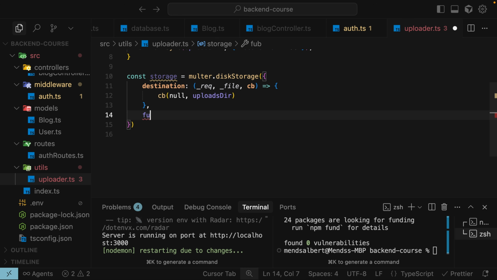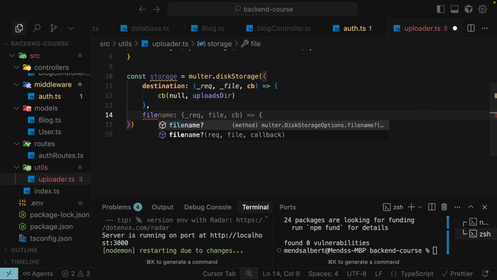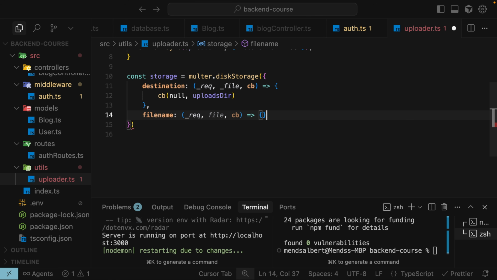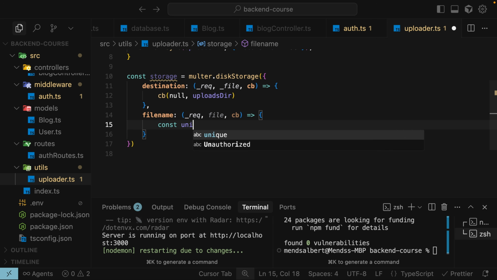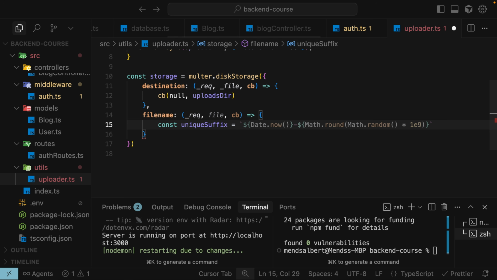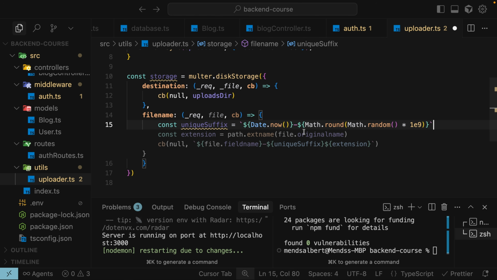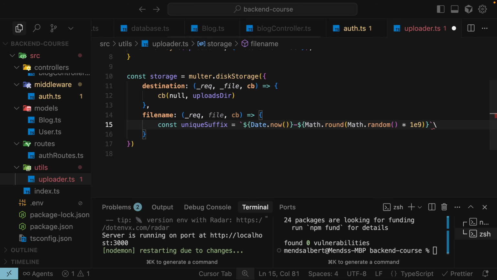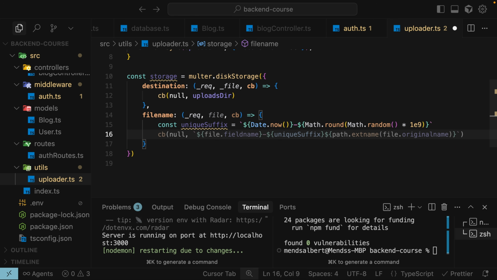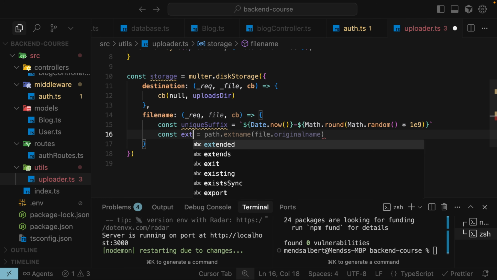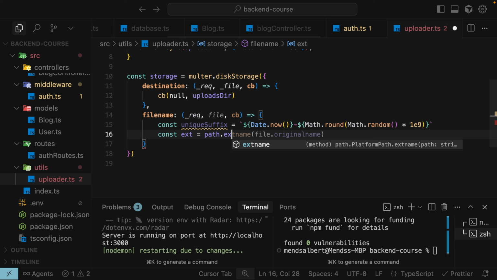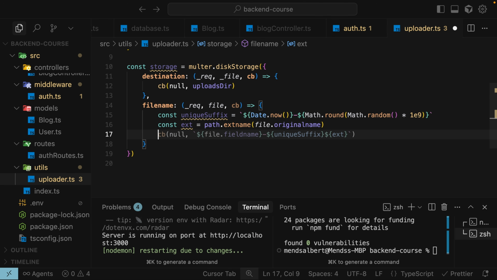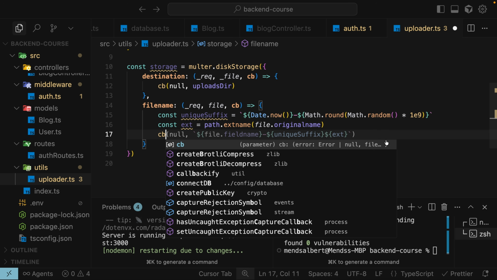The filename function is a bit more involved. It determines what to call the file. We'll create a unique suffix using the current date and a random number to make sure every file has a unique name. We also grab the extension from the original file name. Finally, we call cb to return the new unique file name.